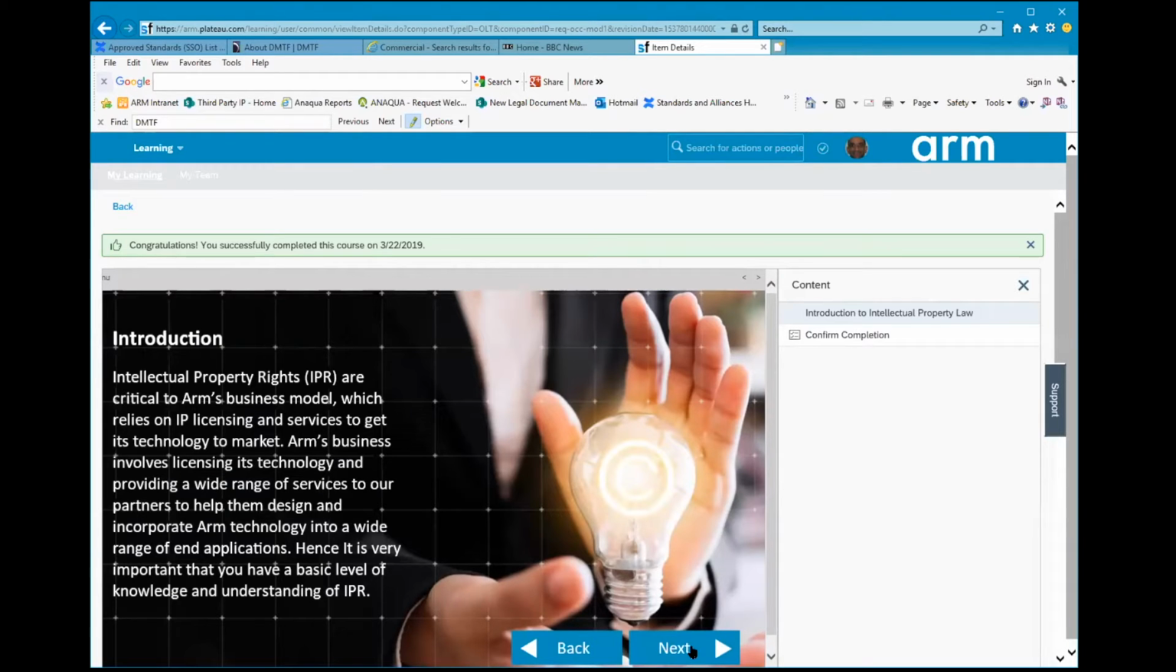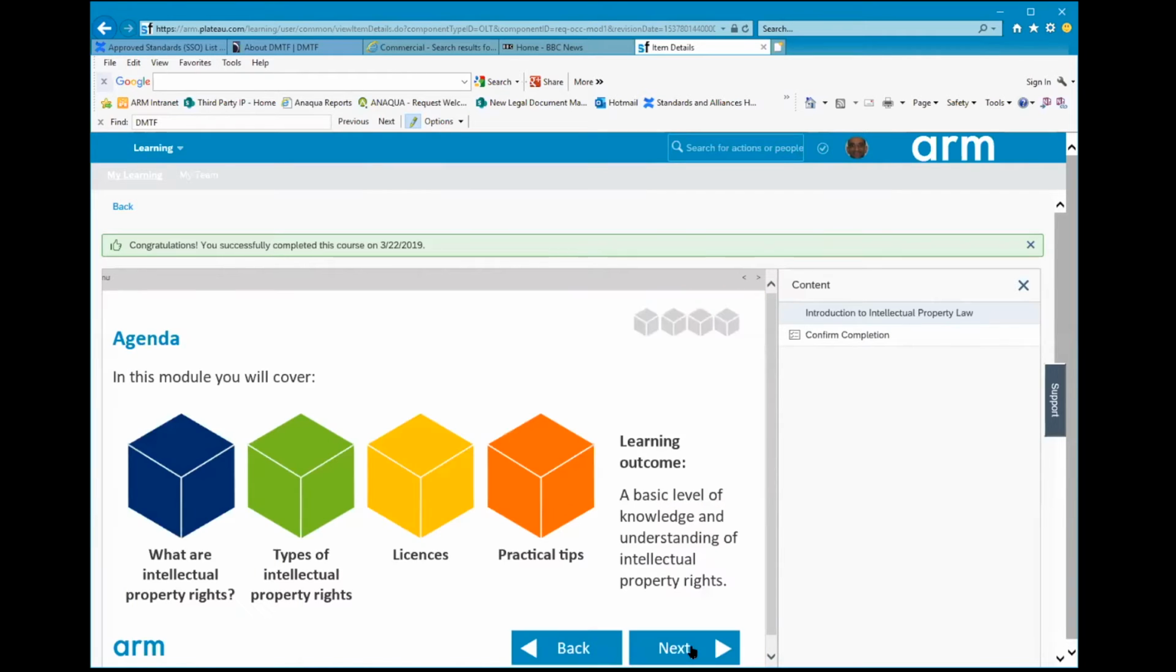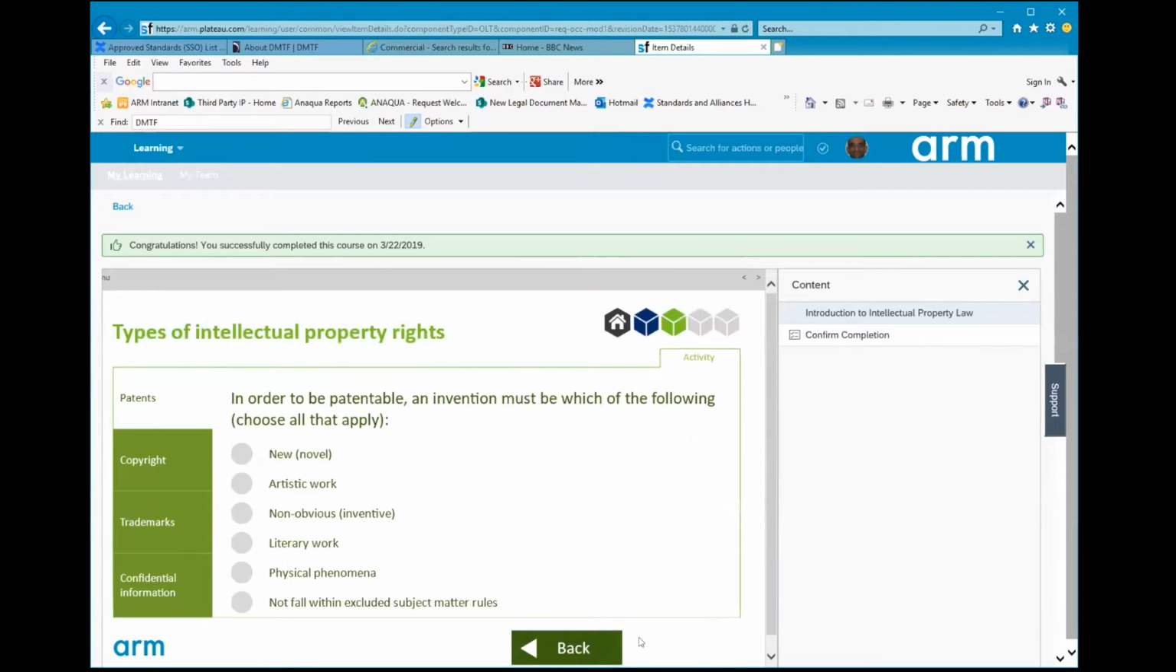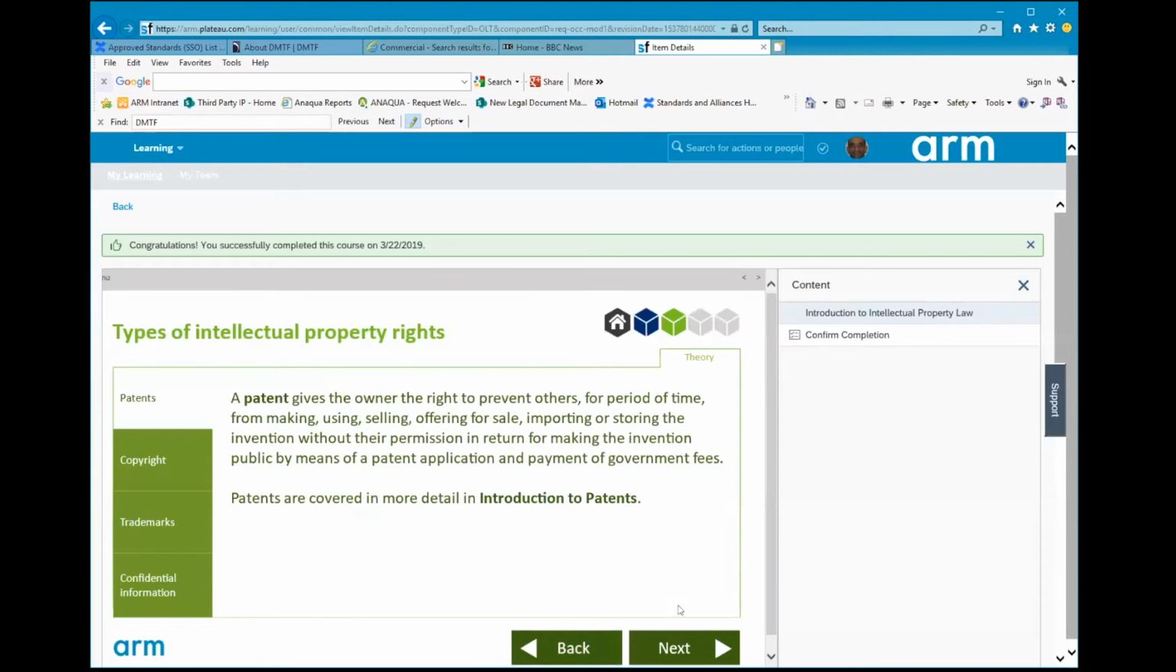They just have to click and go through it, and then at the end, let me just go a little bit further on, because there is another bit. Throughout, we do a little bit of testing on the material, but we also have a quiz at the end that they have to pass.